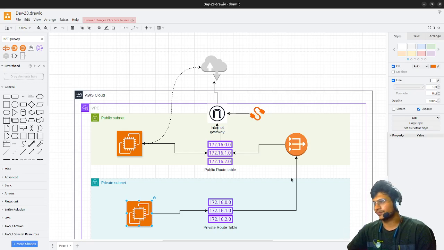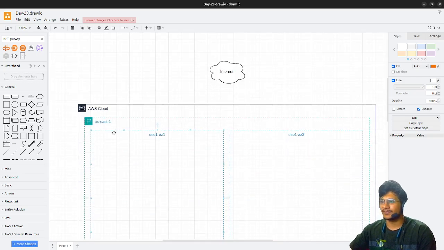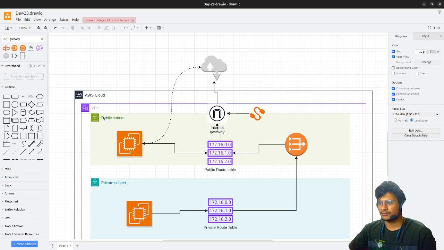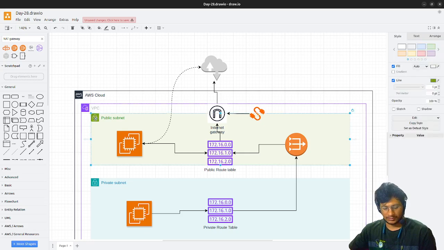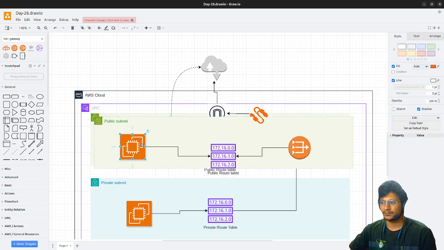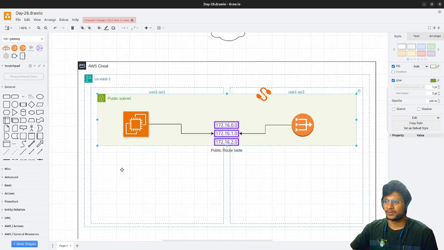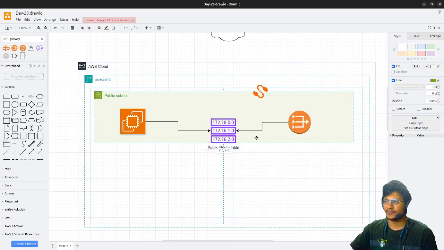So suppose we have created this, we have two public subnets. Let's just copy this. We have two public subnets available.